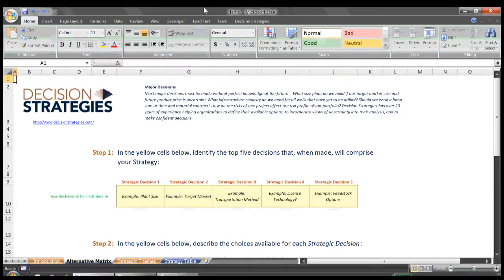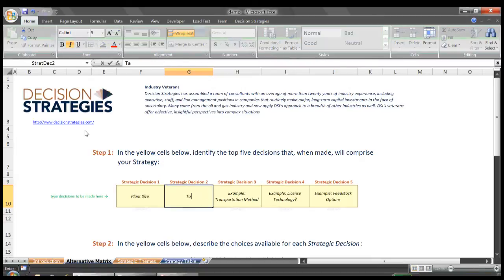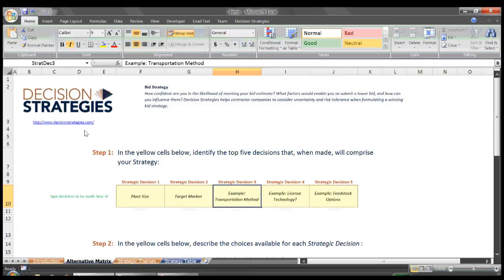In step one, we enter the key decisions that once made will together make up a strategy. I'll write over the examples already in the input cells. Of course, for your project, the decision set will be different. But in this example, let's say that we are looking into the plant size, our target markets under consideration, our available methods for transporting our goods to market, whether or not we will license our technology, and what are our feedstock options.